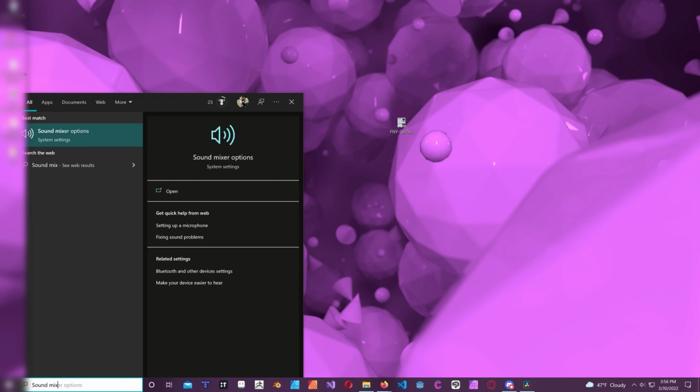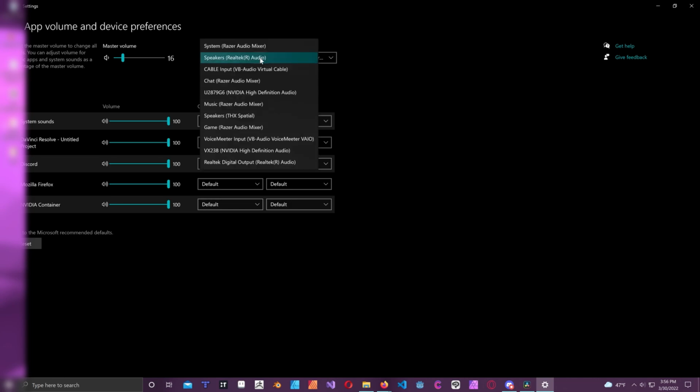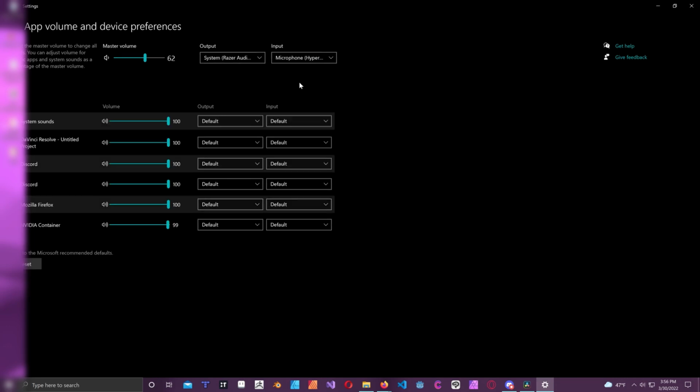So the first thing you want to do is open up Windows Sound Mixer by searching for it in the Windows search box. Once you've clicked on that option, you'll get this window. Now, go into the Output drop-down menu and choose System, Razer Audio Mixer as your current output. We're not done with this window, so go ahead and close it.